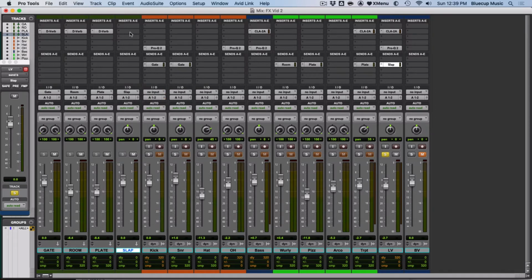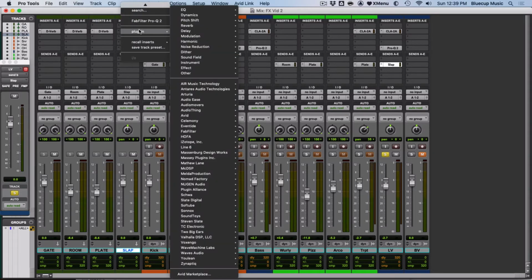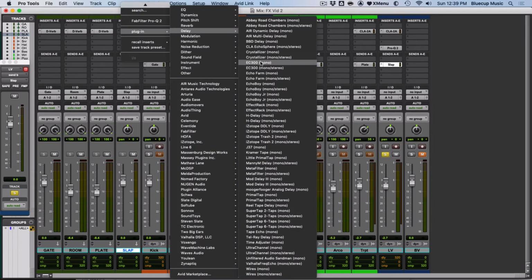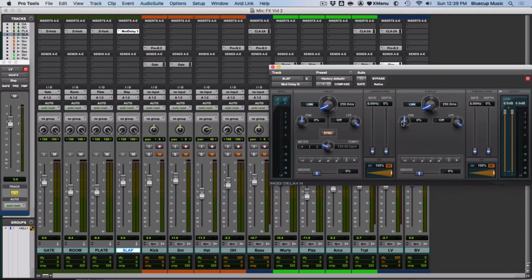And now I'm going to go look for a delay, and I'm going to be using all Pro Tools free stuff here. There's lots of great choices, but let's use the mod delay by Pro Tools, which works perfectly fine. A little cumbersome at times, but I'll show you how to use it here. Mod Delay 3 mono stereo, and you'll see that there are 2 delays here. I'm just going to do one, and then I'll copy the settings to the other.